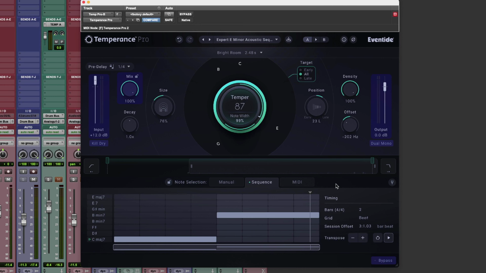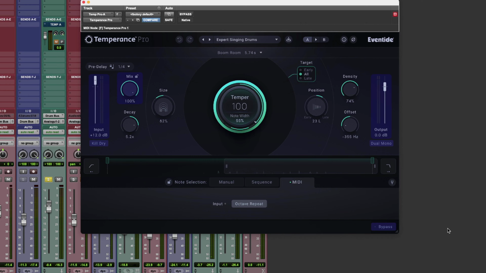So as well as manual note selection and internally sequenced notes for Temperance Pro, there's also the external MIDI sequencer. And I'm using that to get this fantastic effect on an unpitched instrument, in this case on my drum bus.